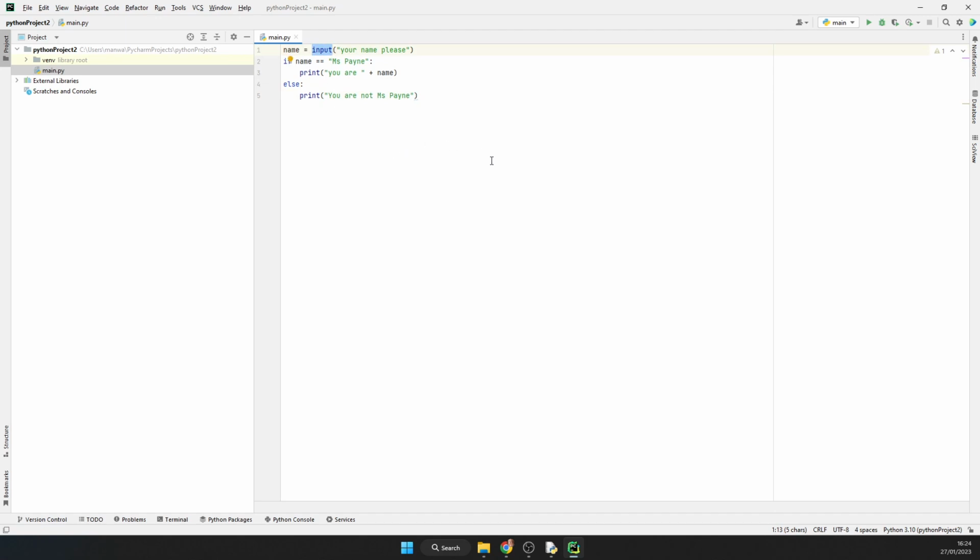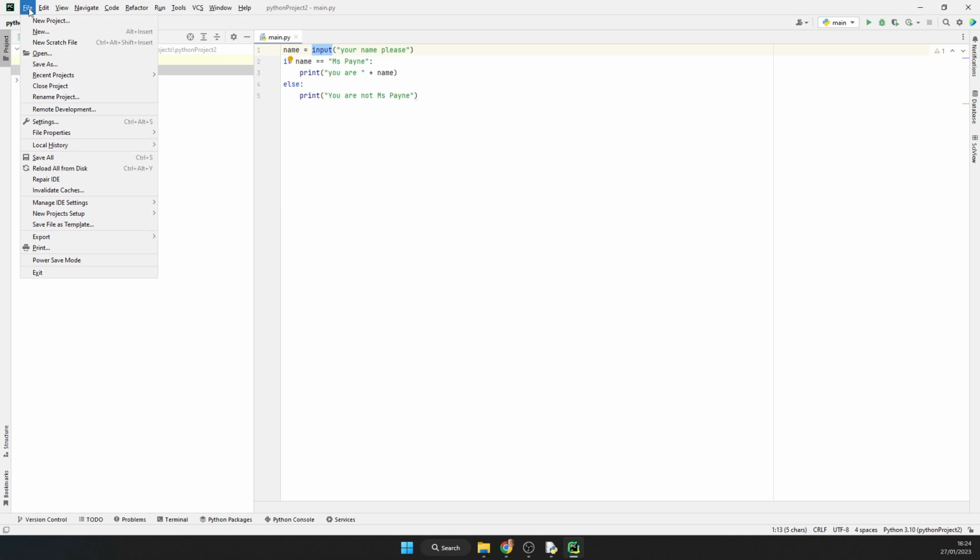Each IDE is different like this, and actually one of the benefits of most of the other IDEs over IDLE is that you have more control over this. For example, if I go to File and then I go to Manage IDE Settings, we can import and export our settings. So we can move them from machine to machine easily and keep consistent.